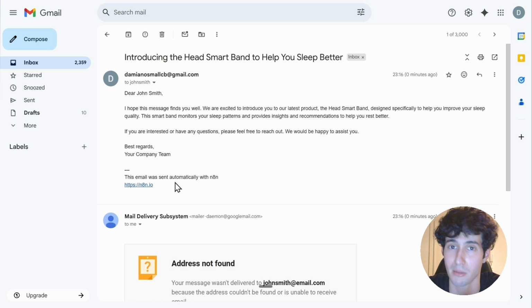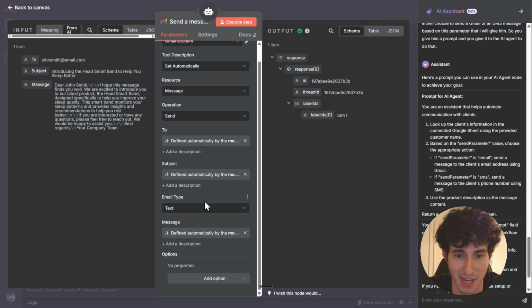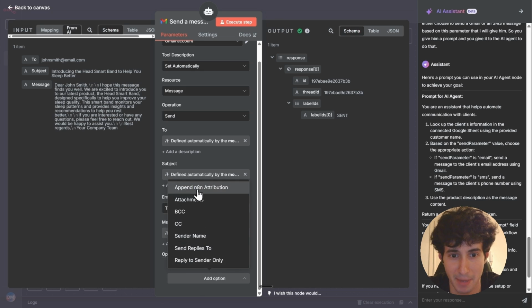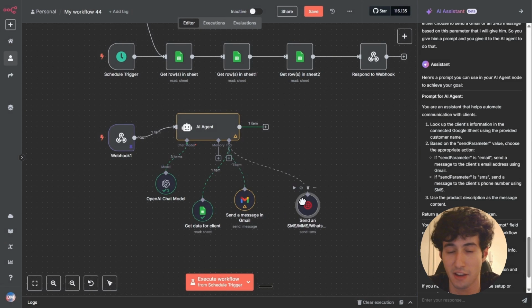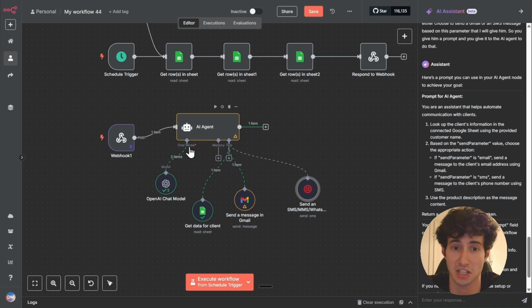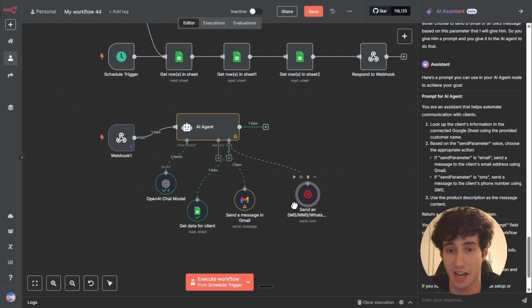Now if you want to disable this, and I actually forgot to do it myself guys, you have to come over here to the options, click on the add option and click on append N8N attribution and simply make sure you turn this off so you don't actually have this annoying sent by N8N message at the bottom. So now it will not actually be visible, and the exact same will happen if we send an SMS message. Just the AI agent will look inside this Google Sheet, it would retrieve the information for that specific client and would actually send an SMS message to that specific person via Twilio over here.